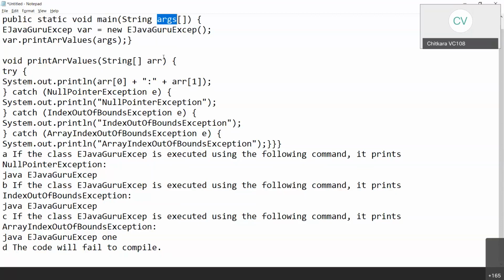Some are saying A: if the class is executed with the following command, it prints null pointer exception. The another option I got is C: if the class is executed, it will print array index out of bound exception if you pass one.